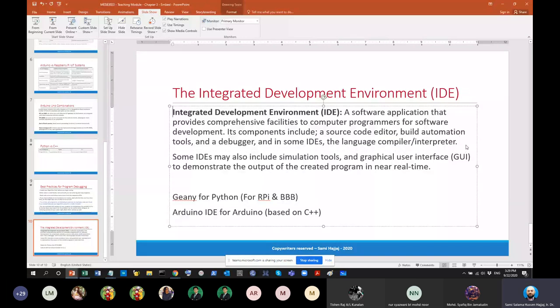So as you write the code, in real time, it tells you where the error is. Other features such as autocomplete mean that you don't have to write the whole line. You just start writing and then the code will be automatically completed for you. That's also a great feature, and so on and so forth.